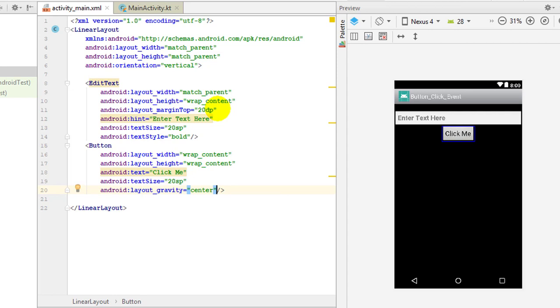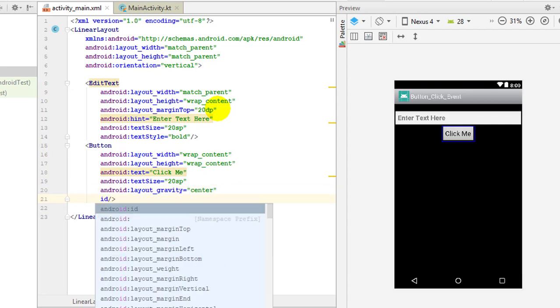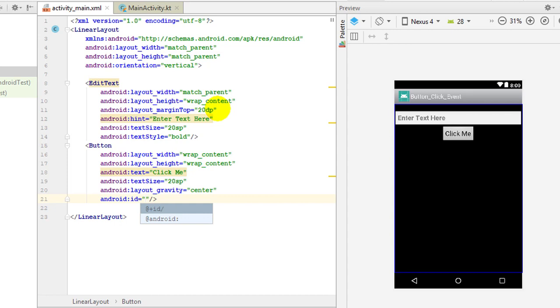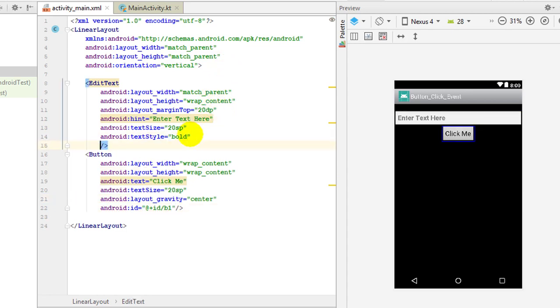Okay, so the button will come into the center. Next, we have to give the id, then only we can recognize the button. So I'm going to give the id for the button, b1. Like that, we also need the id for the text field. So here I can give the id t1, I have given for the edit text field.